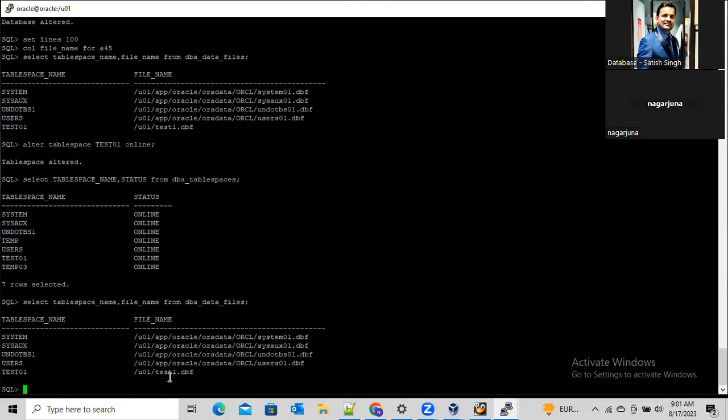So now what we will do, we will again move this data file from this location to the previous location. I am just showing you; you just need to know the scenario, how to do that. You need to know the steps and commands only, and then you do that. So we will move this data file from this location to the new location. Here we can check.